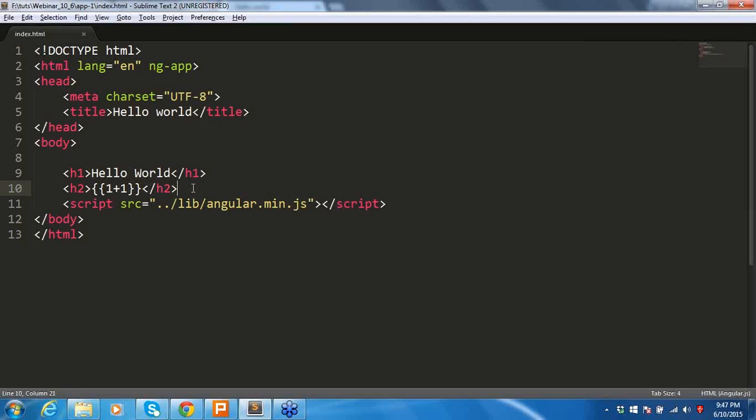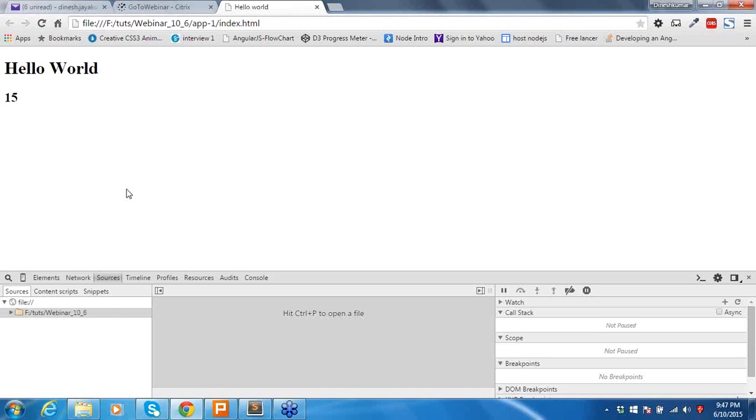In the eval method, if you want to perform any JavaScript operations, you can give it over there. In the same way, if I want to perform any JavaScript operations, you can give it in the double braces. Whatever you are giving in the double braces will be compiled over here. For example, I want to multiply 3 into 5. Okay, let's see. It will multiply and give you the result.